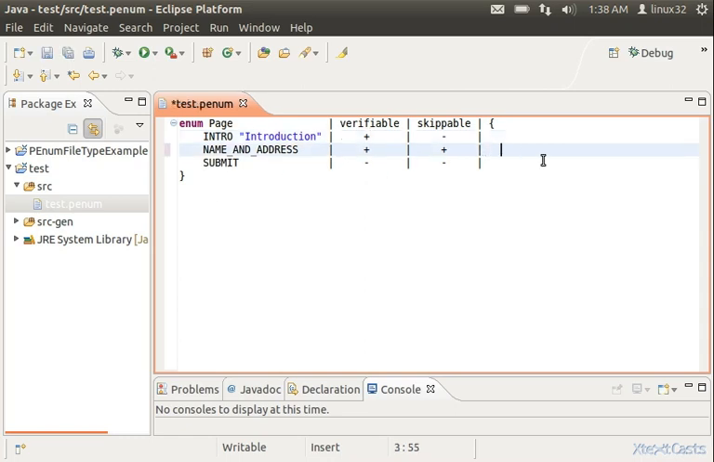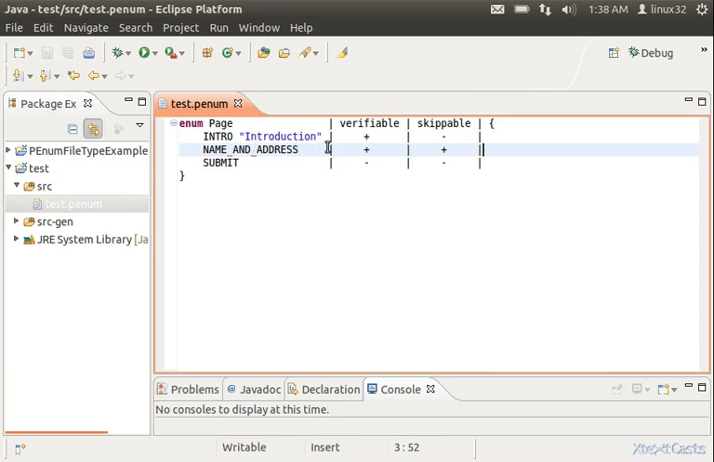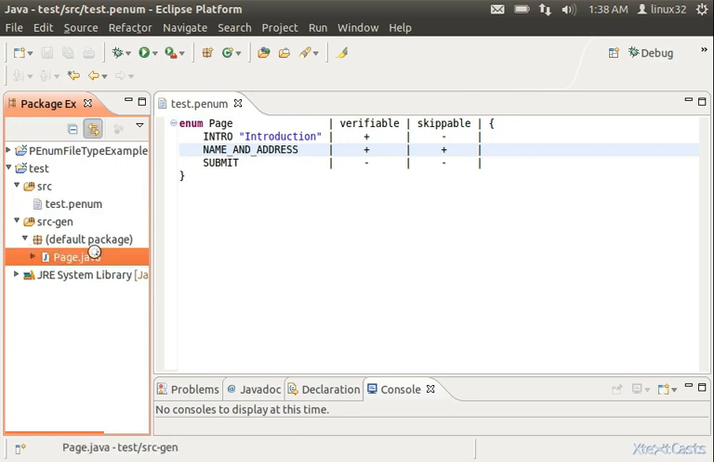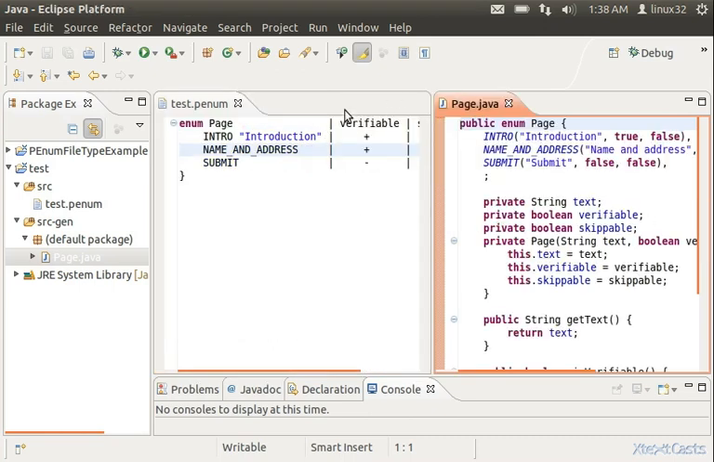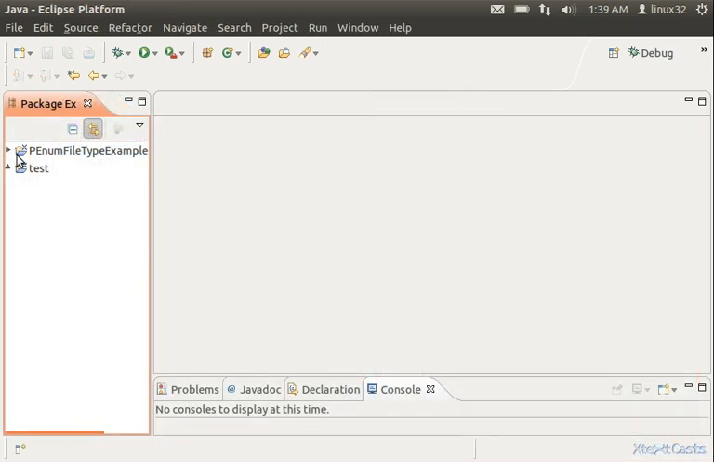Let's try to add just one more parameter here. And we get our error, invalid number of parameters. So let's stick with the 2 parameters and take a look at the generated Java code. And this looks good. Now let's add the Enum generation to my small program.